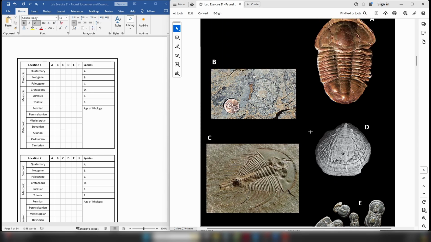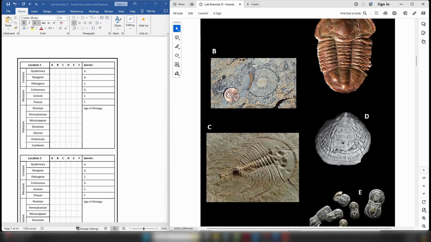And so hopefully you can then identify all 5 fossils. For location 1, you'll put their ranges within the correct columns. You will also name the species using the name within the fossil plate, and you will write it in here.